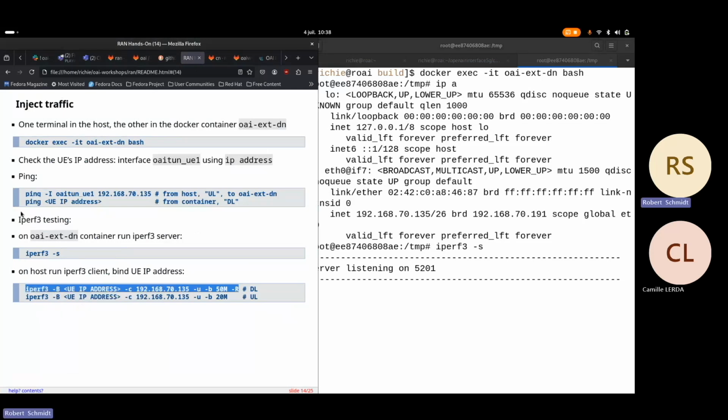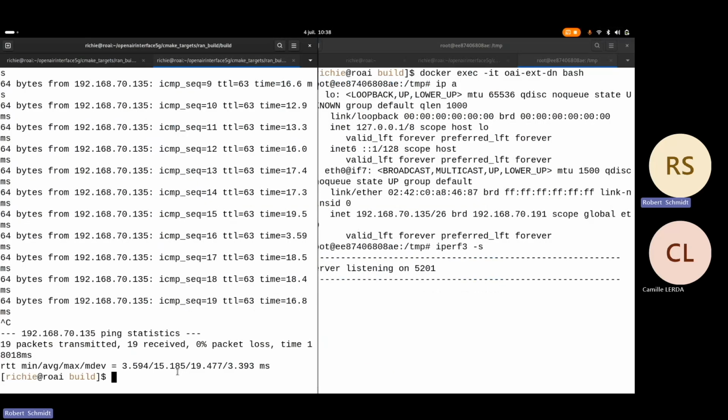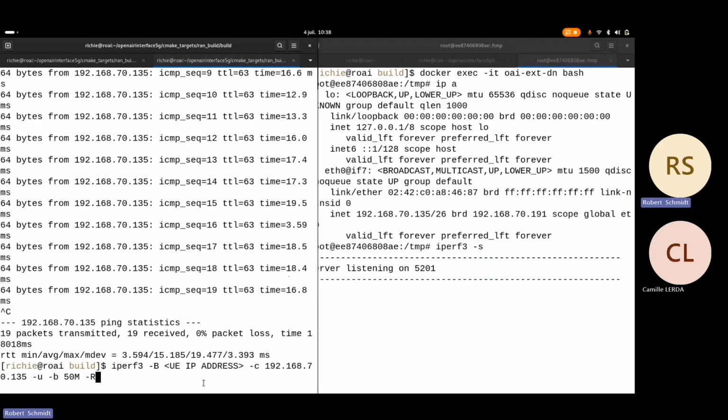And the next step which we will do, we will take the other terminal where we were running the ping command, and we will set up the iperf client. So the command looks like this.